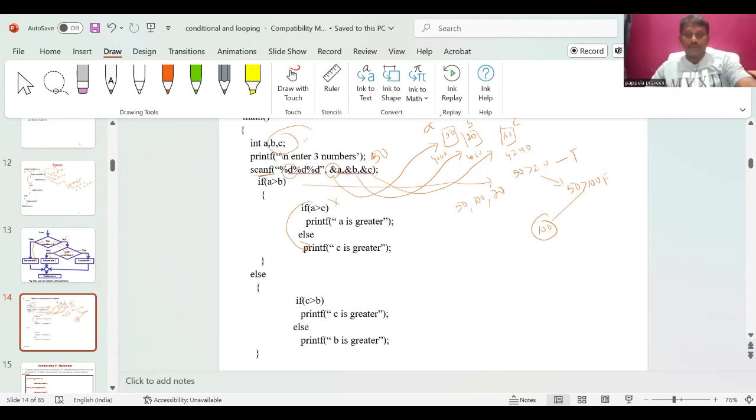70. Now go to the same, A greater than B. So 50 greater than 100? The condition failed. You look here, the condition is failed. When the condition is failed, control jumps to the else block.